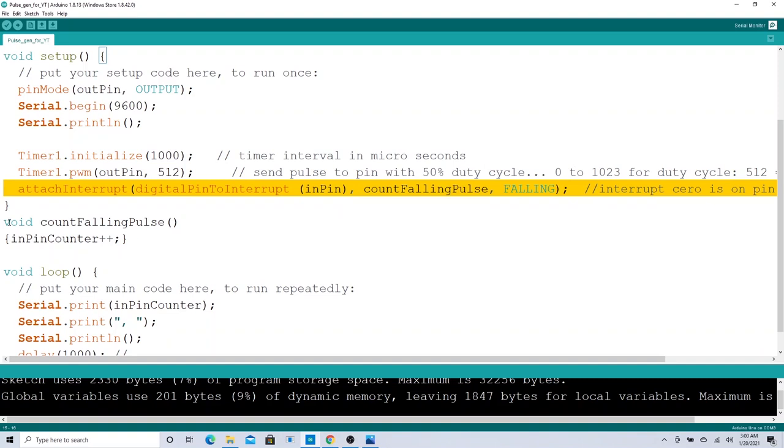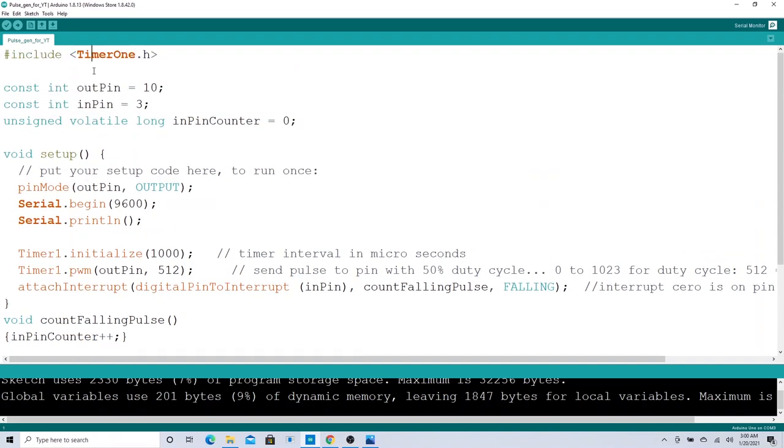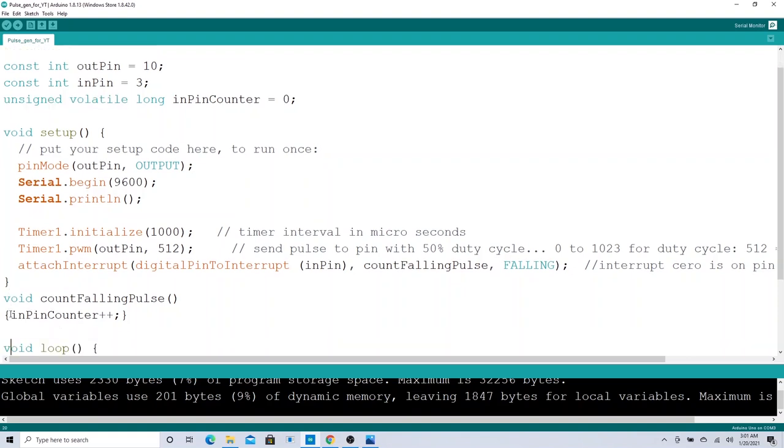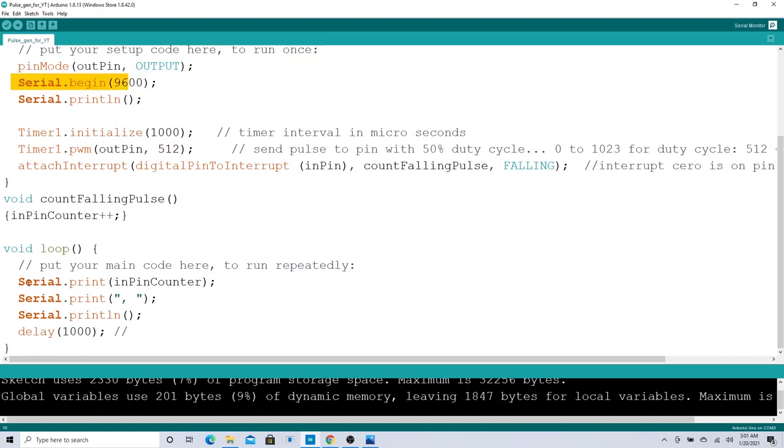And what does this function do? It counts our in-pin counter. If you go up here, in-pin counter is an unsigned volatile long. It's a variable, and a volatile variable makes it possible to update it even inside an interrupt. That's why we had to use a volatile variable. It takes a lot more memory, but for what we are doing, we need it. Essentially, we are looping every 1 second: we loop, we wait for a second, then loop again. And what we are printing is the total number of counts.